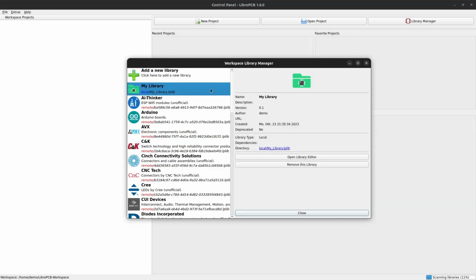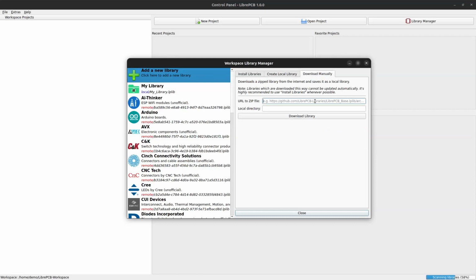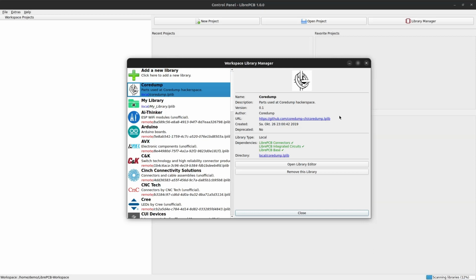Then the new library appears in the list of installed libraries as well. On the last tab, it's also possible to add a local library by downloading it as a zip file from the internet. This allows, for example, to install unofficial libraries created by other LibrePCB users. However, this is rarely the way to go since there's no way to keep these libraries up to date or to make contributions to the upstream libraries.